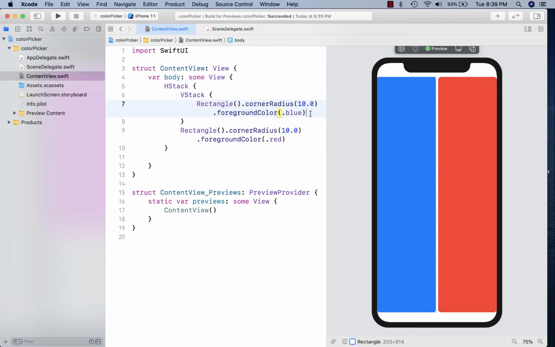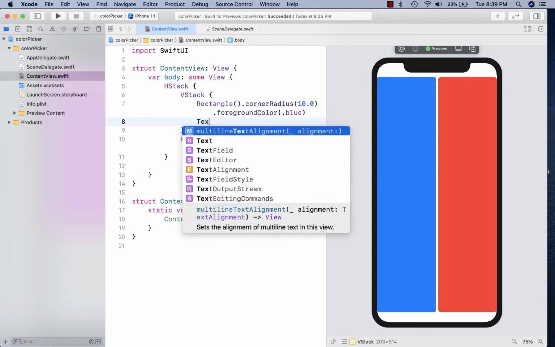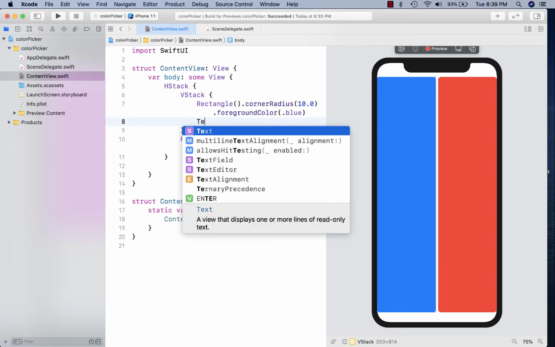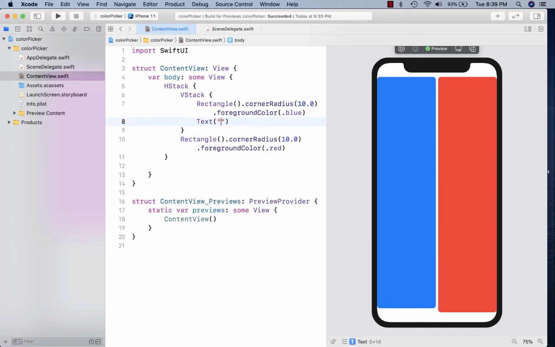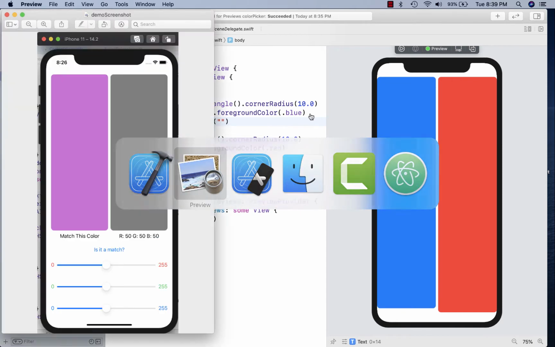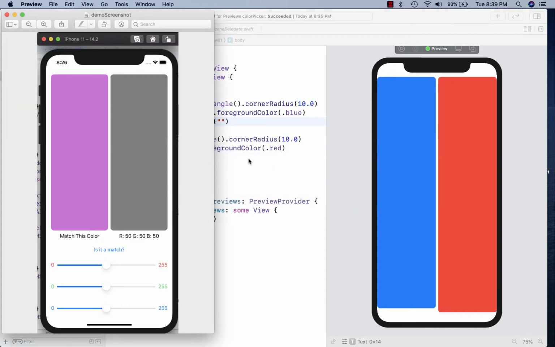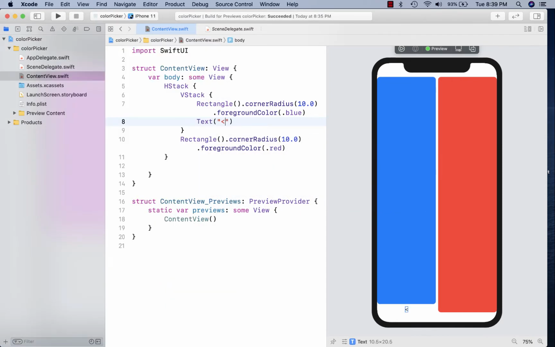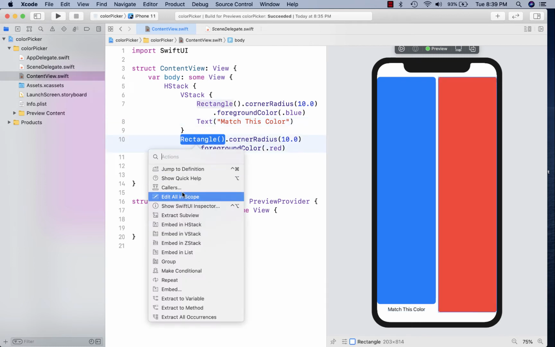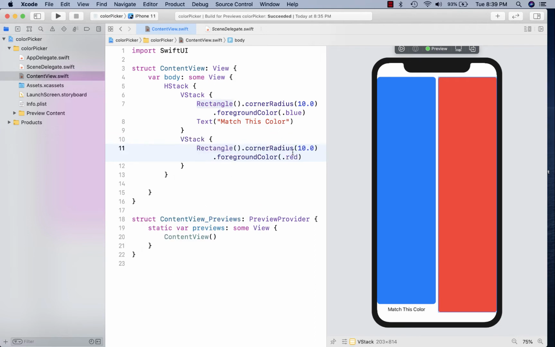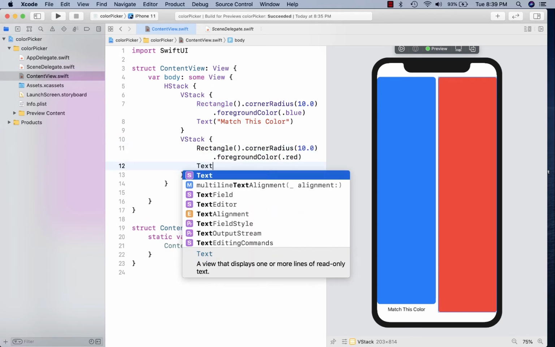And what that allows me to do is have a rectangle and a text element. And my text element is going to match this color. And then I want to do the same thing for the other rectangle. So I'm command clicking, I'm embedding that in a VStack. And again, I'm going to have some text.